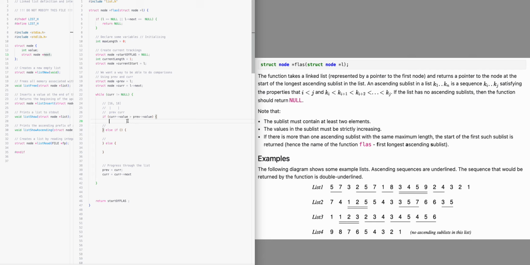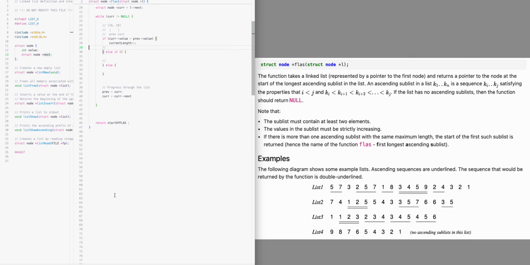So if the current value is greater than the previous value, it means that we want to, so our current length is going to be incremented here. Current length, yep. I think that was the only, yeah. There might be another line here. Yeah, I'll have to kind of think about that. Let me just have some coffee.